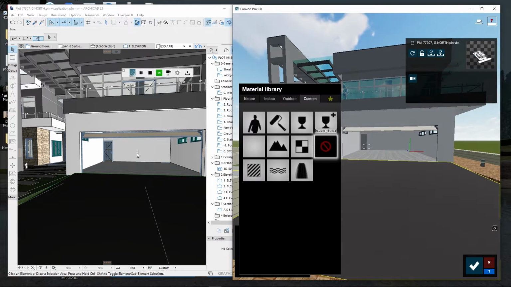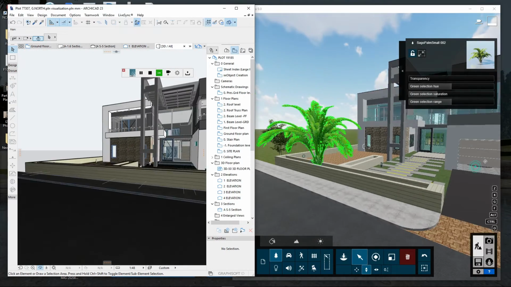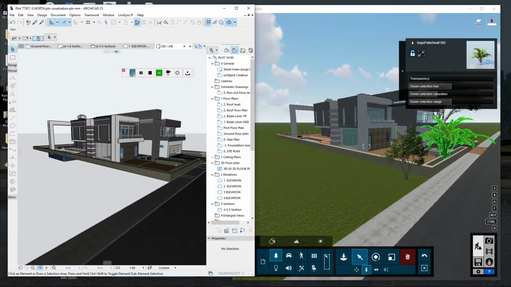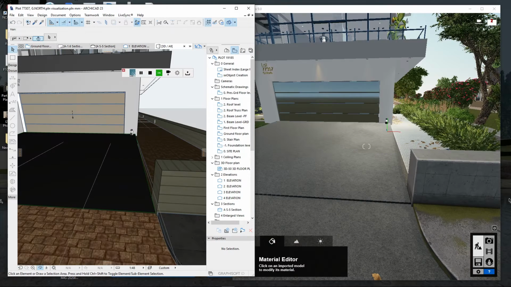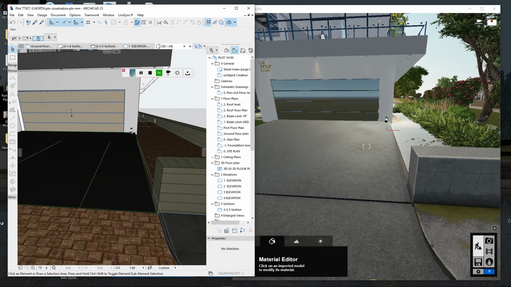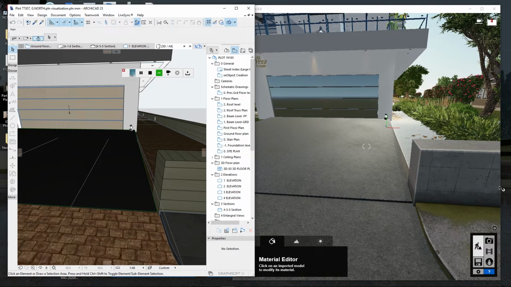Lumion adopts the cameras of the 3D native software, in here ArchiCAD. Once you rotate your model in ArchiCAD, the model rotates in Lumion as well, because the models are in sync. Once you change something in ArchiCAD, that change is also going to be reflected in Lumion.